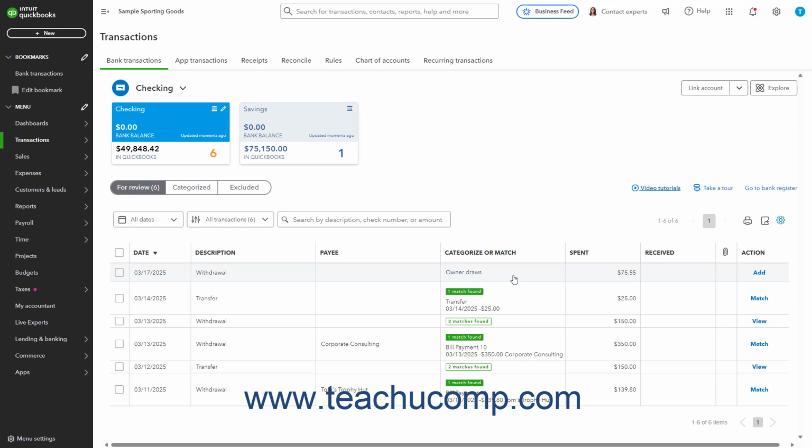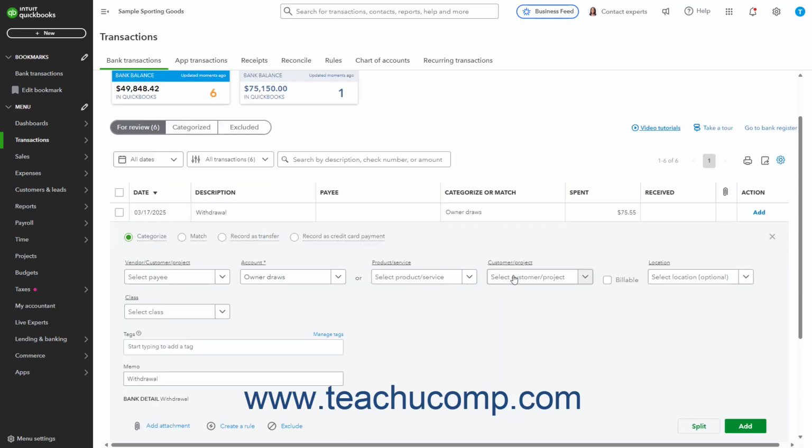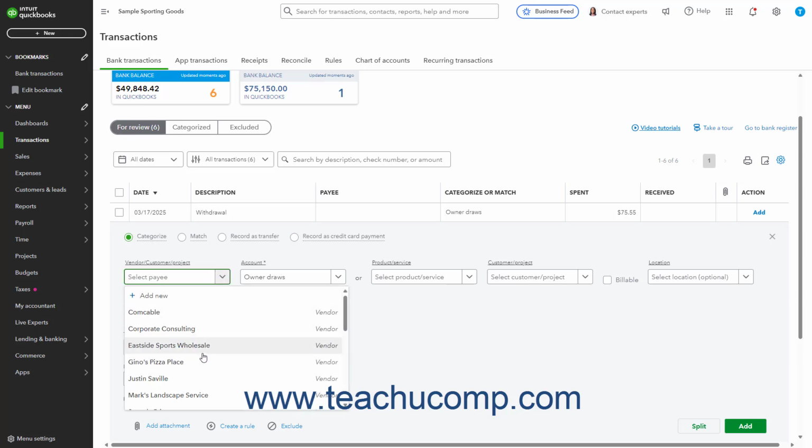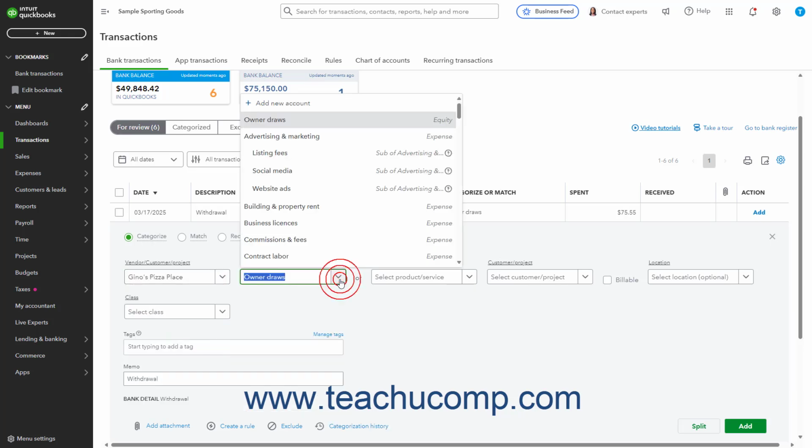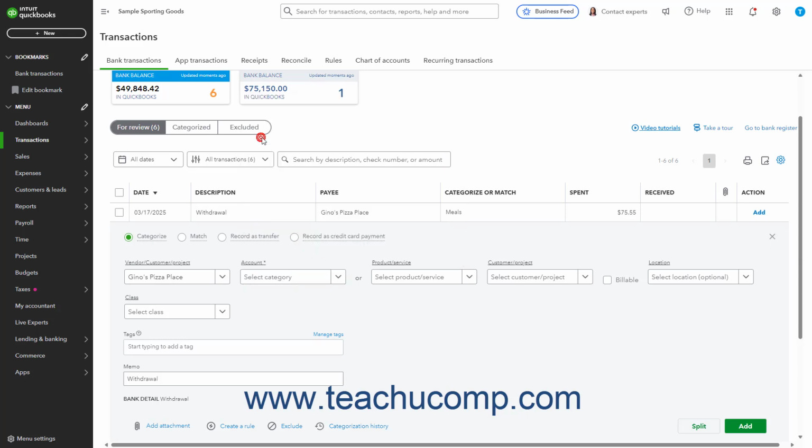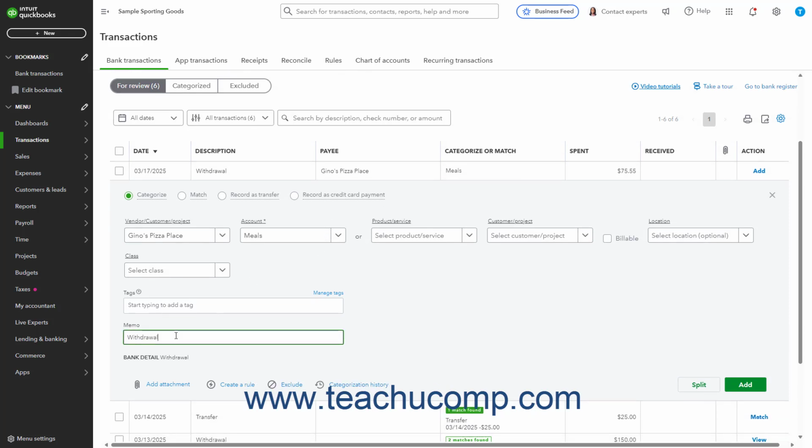To review and add an unmatched transaction, click the Transaction row to expand it. Then select the Categorize option button at the top of the expanded section. Then edit the transaction's information to add missing data or change the account category as needed by using the fields available. When satisfied, then click the Add button to add it to the Categorized tab.